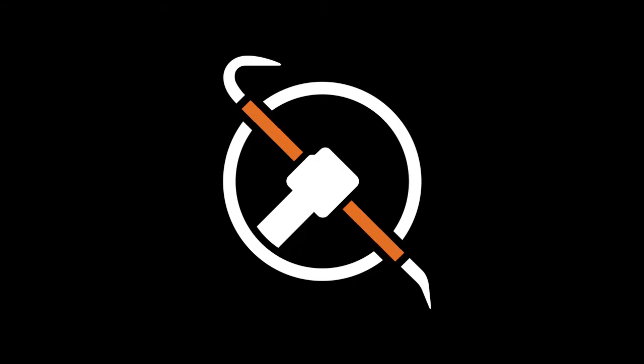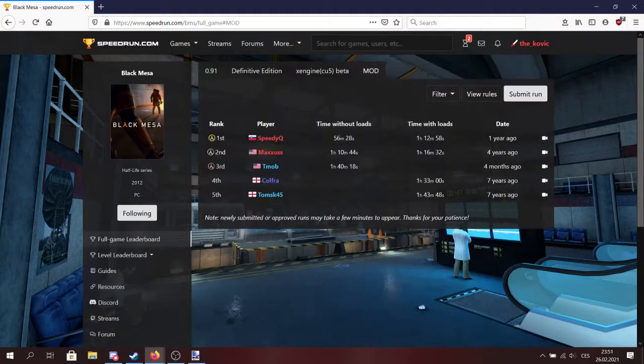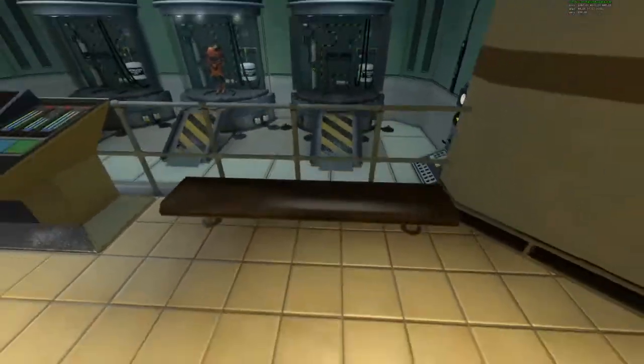basics of the movement. So to start off, you want to own the game on Steam, and you want to go to speedrun.com/bms, link in description, and you want to choose what version of the game you want to run. The oldest version of the game you can choose is the 2012 mod version of the game. This version runs on a unique engine compared to all the other versions. It runs on the 2007 Source SDK.